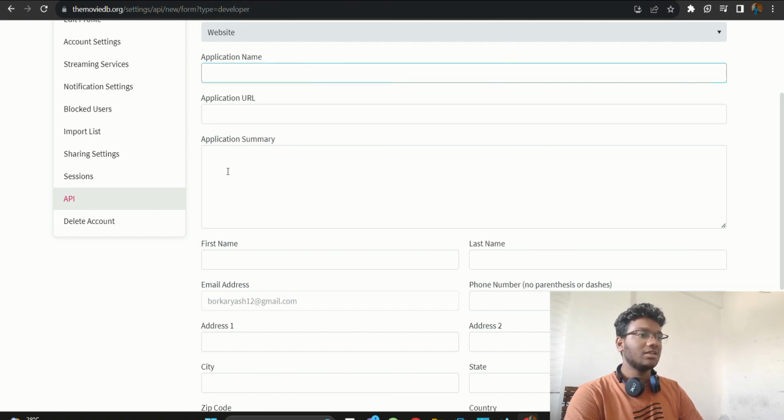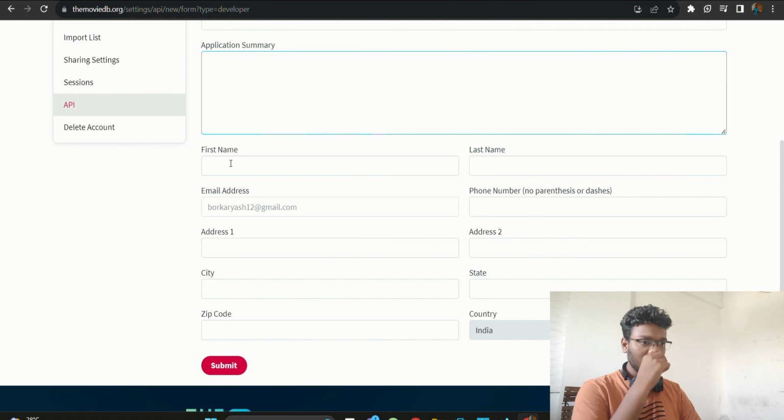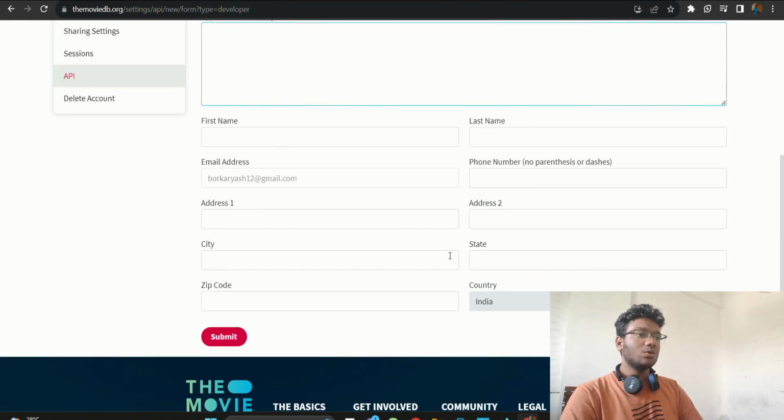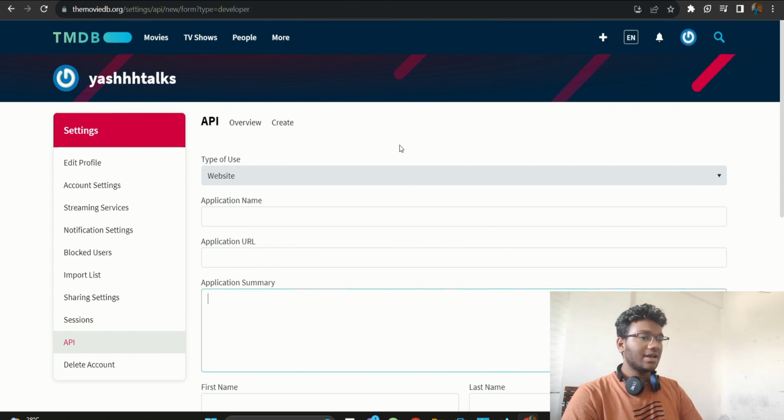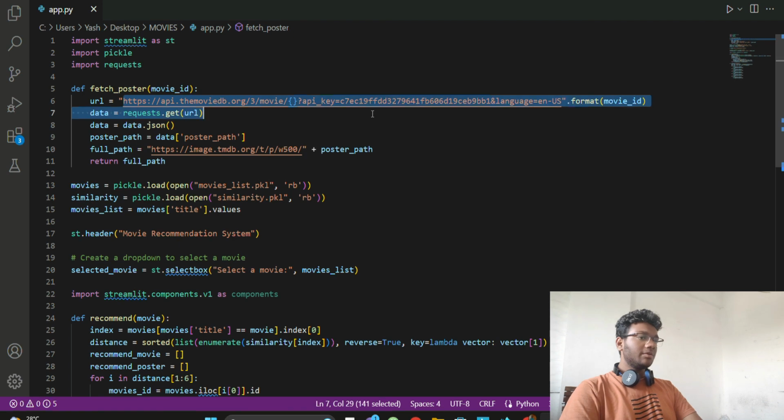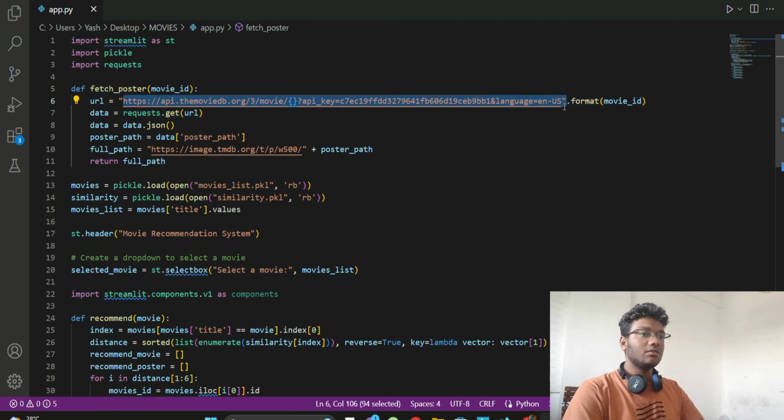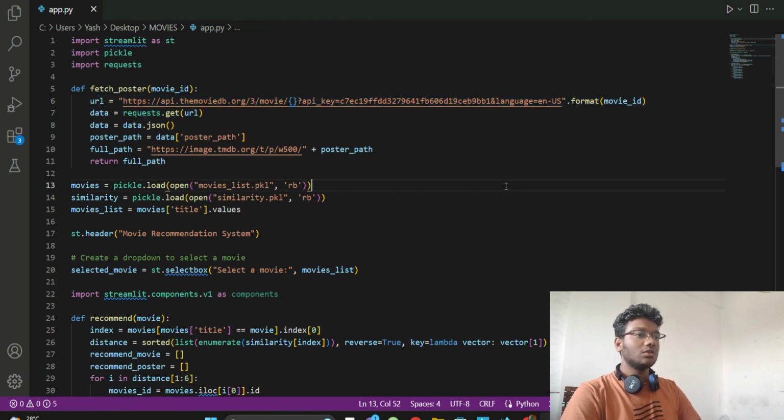The application name can be subjective. You can keep it whatever is your liking. You can give a summary. You have to fill in all these details and then submit this in order to get an API. So from TMDB, once you get your API key and your URL, it will look something like this, which we have already used in our code. You can see it here.